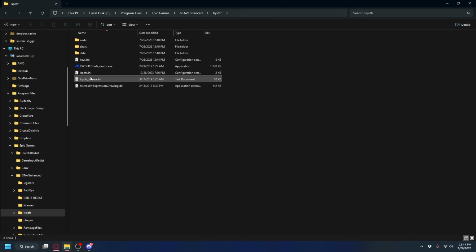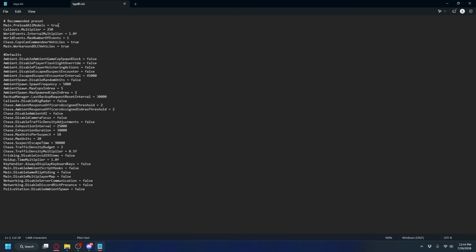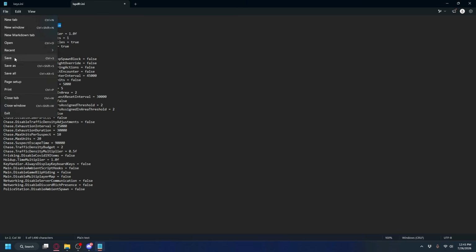Next, still in the same folder, you're going to look for lspdfr.ini. Let's open it up with Notepad. And here what you need to do is look for this line over here, main preload all models. Change it from true to false, especially if this is the first time you install LSPDFR. So you're going to change it to false, click file, and hit save.